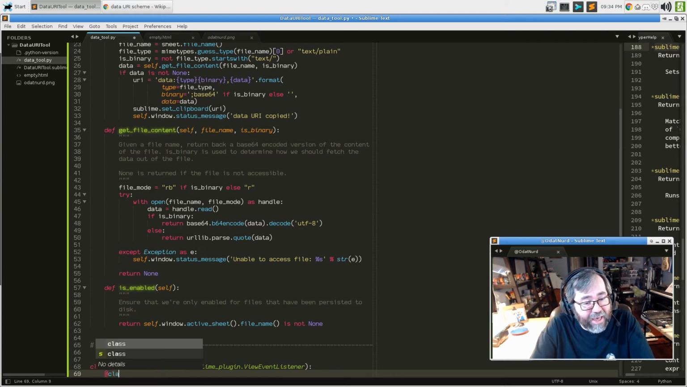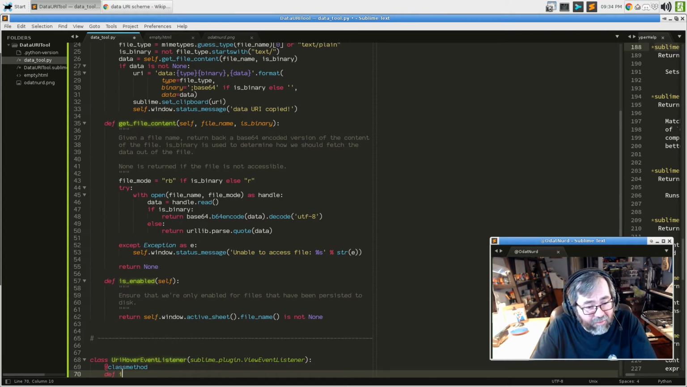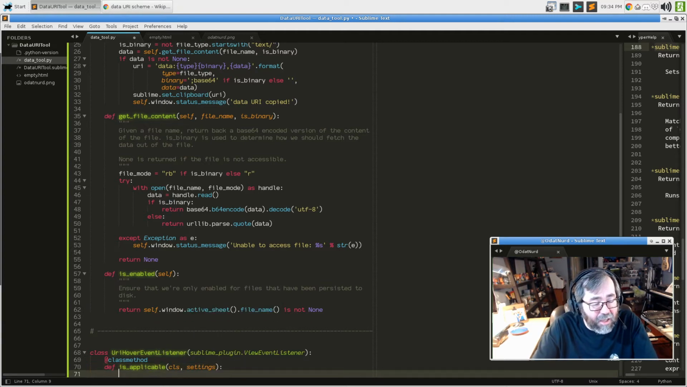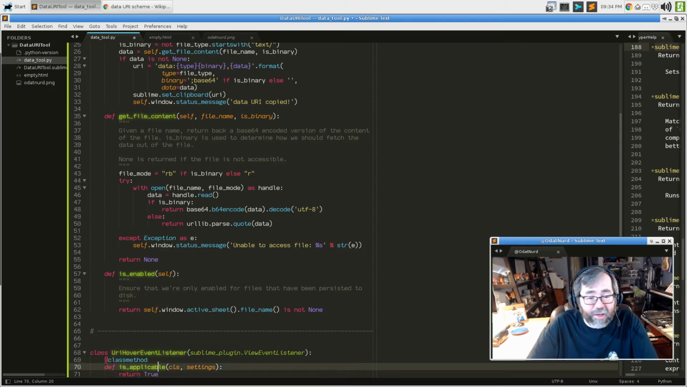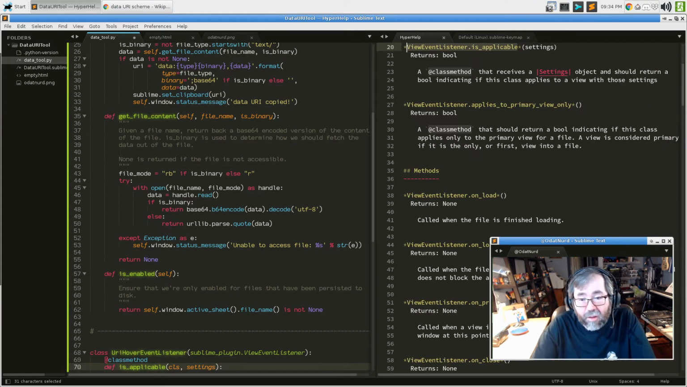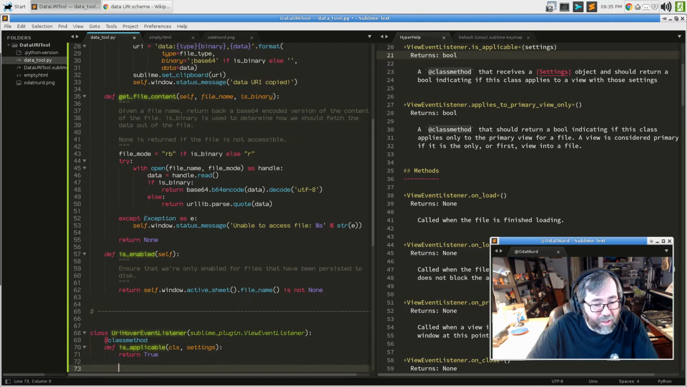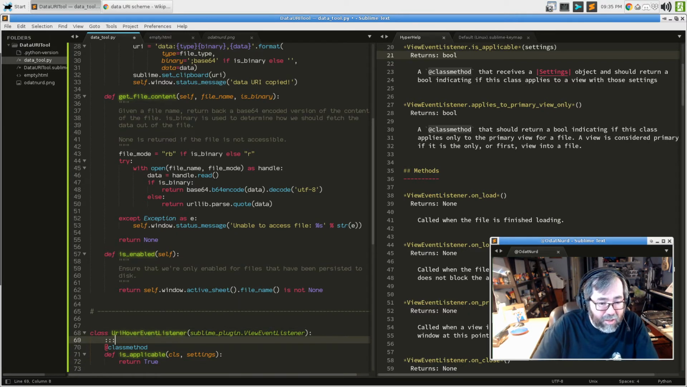So we're going to have a class method of is applicable, which has a class and settings, and we're going to return true. I think the default is that anyway. We'll go ahead and do a little bit of that. And yeah, settings return true. Class method returns a setting, receives a settings object. I'm pretty sure that the default for this is yes, because if you don't apply it, then it triggers for everything. Whoops, I want to be over here. Pardon me. A couple extra spaces in here.